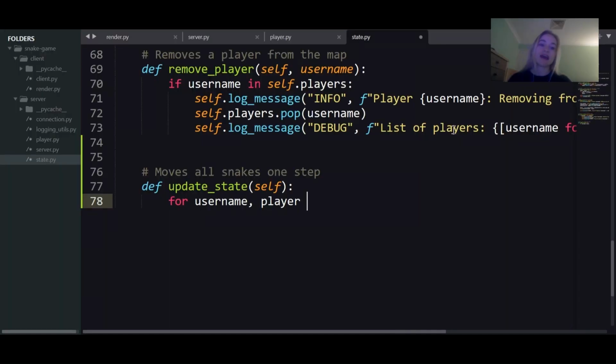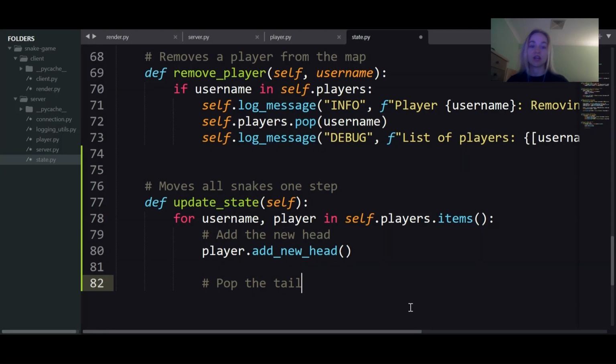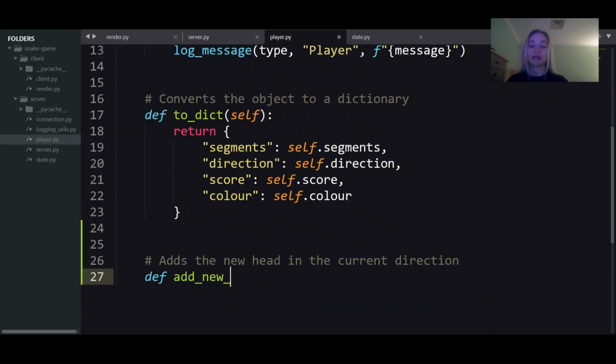So for each snake, add the new head on in the direction of motion. This can be done inside the player class, which deals with this part of the game state dictionary. Then we will pop the tail. So let's write both these methods over in the player class.